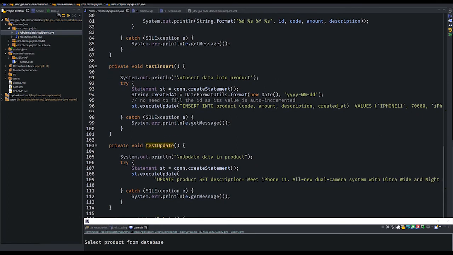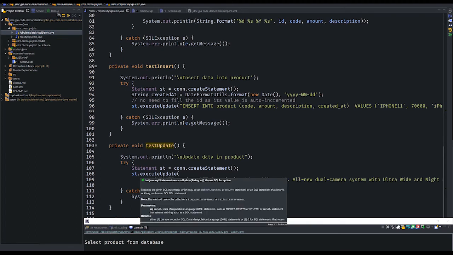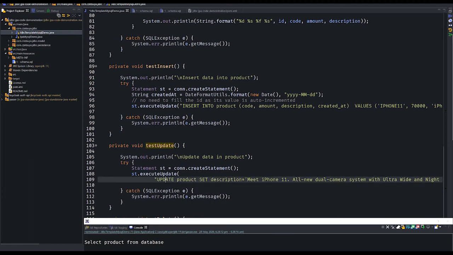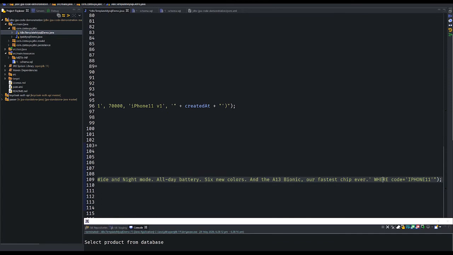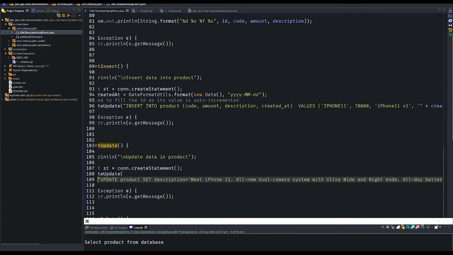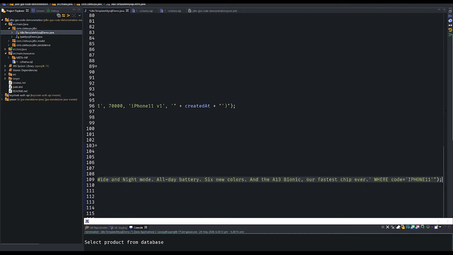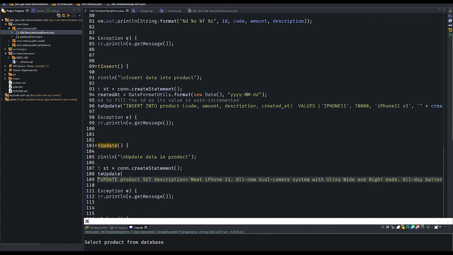Insert, and this is the update, very similar to insert. It starts with the creation of the statement and execute update. The only difference is the update statement. And at the end of this line, don't forget, this is important, the where clause. Otherwise, if you don't specify the where clause, it will update all the records in your table, and that is really bad. So always remember that when you type update, you should always immediately add the where clause so you won't forget.